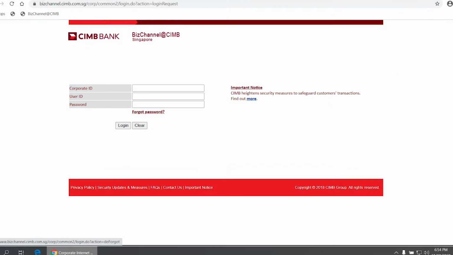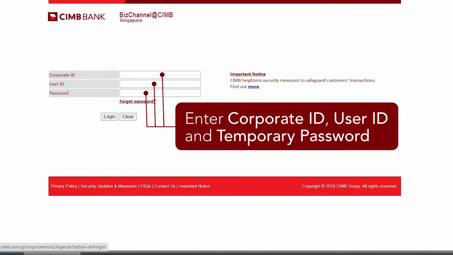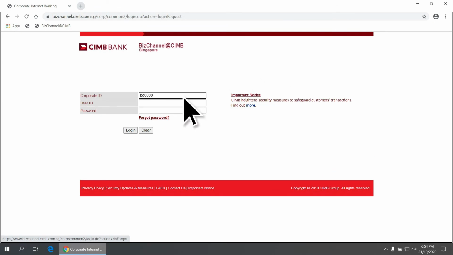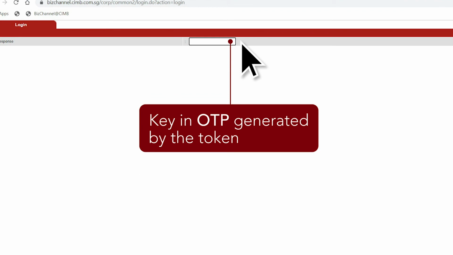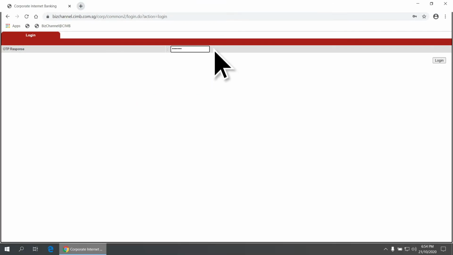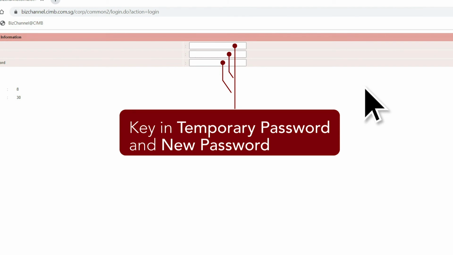Return to the login page to key in your corporate ID, user ID, and the temporary password to log in. Key in the one-time password generated by the token. You will be prompted to change your password.